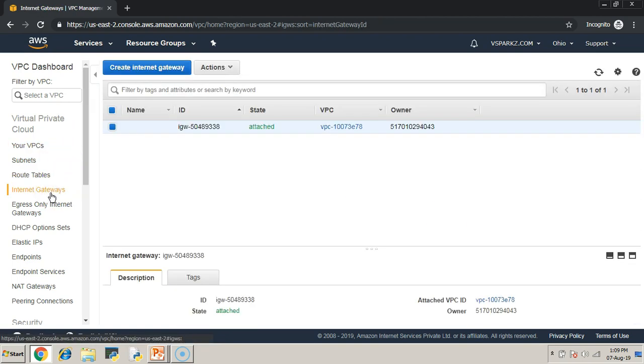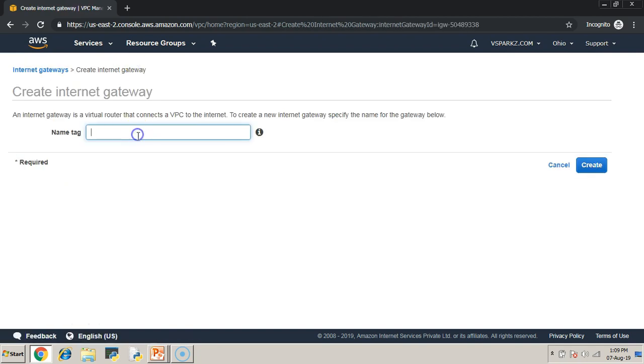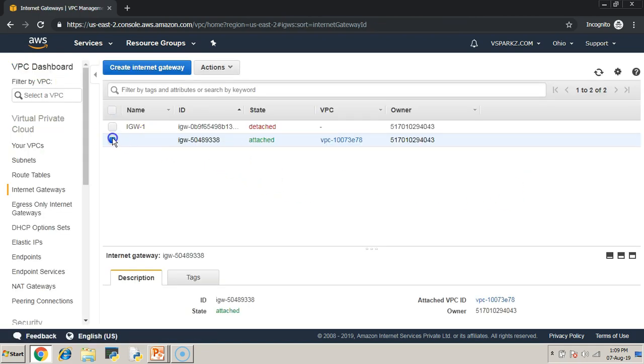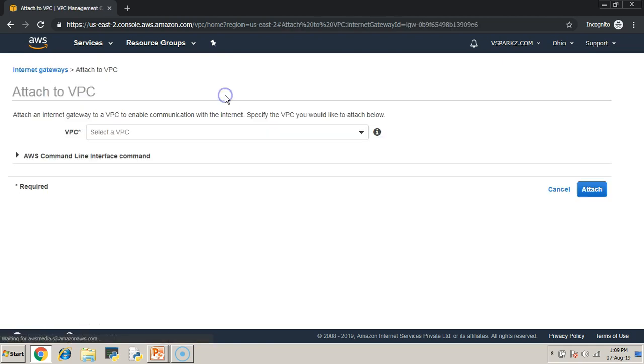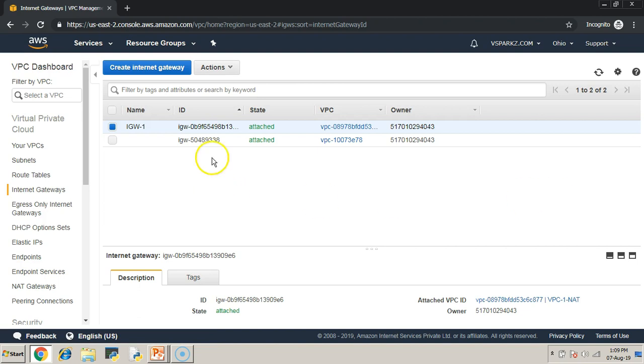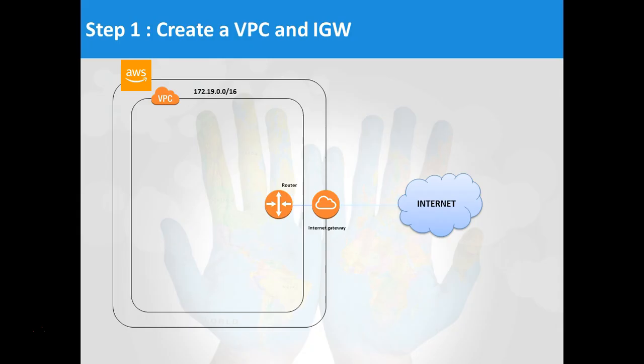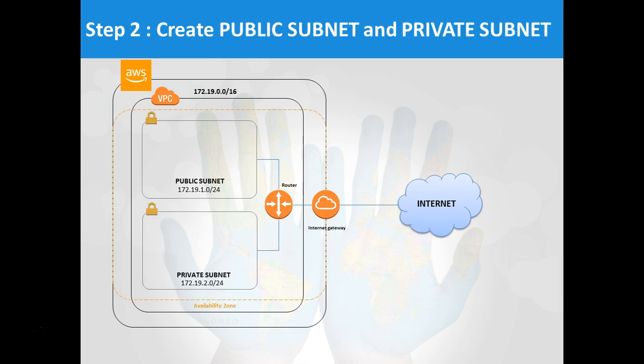The next thing is I'm going to create an internet gateway. That's it. My internet gateway is created. Just attach it to your VPC. We are done with our first steps. This is how your architecture looks like once you are done with your first step.